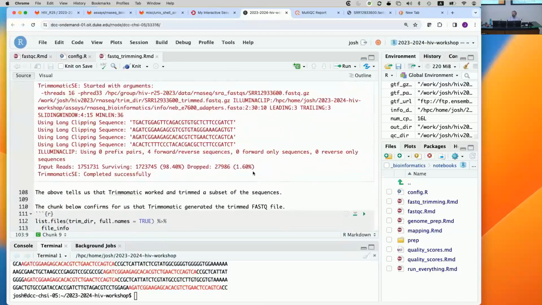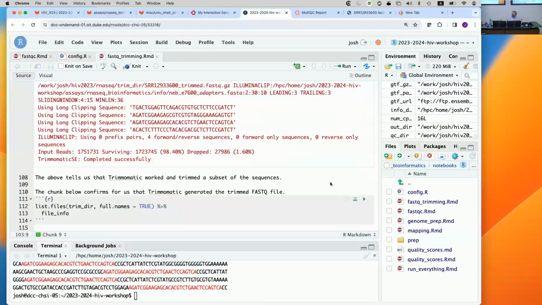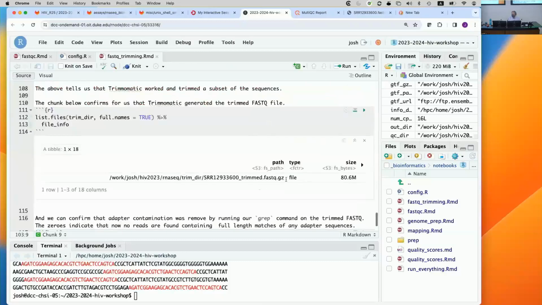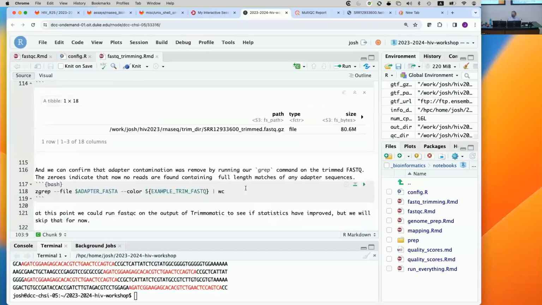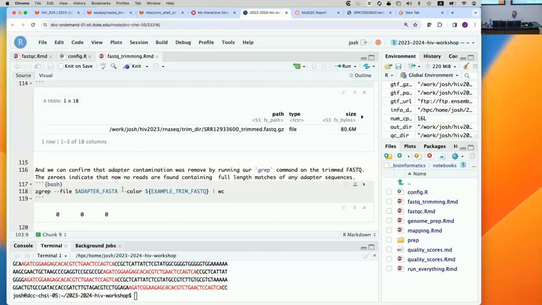It gives you some output, but mostly the output you care about is the trimmed FASTQ file. Here it's telling you that 98.4% of the reads survived; they might have been trimmed, but they're not filtered. And 1.6% of the reads are filtered. We can just look and see here's the trimmed output. And then if we run this again and search through the output file, now we see that there are no matches to the adapter. So trimming worked. I know that was fast.